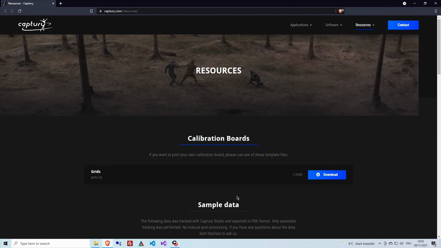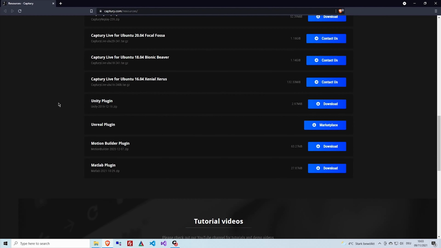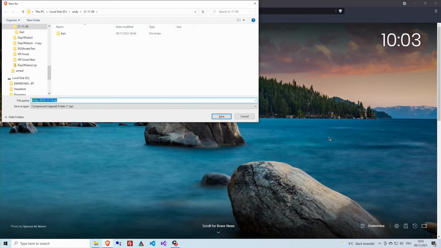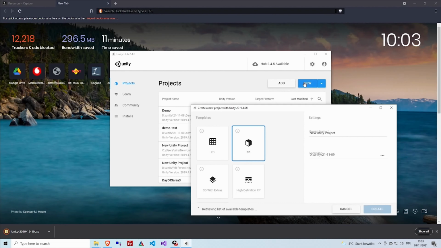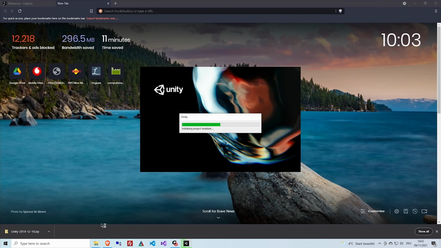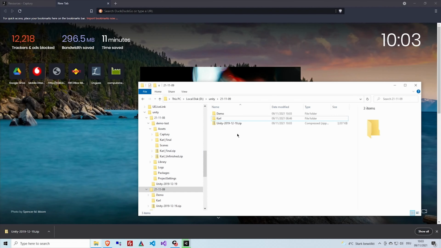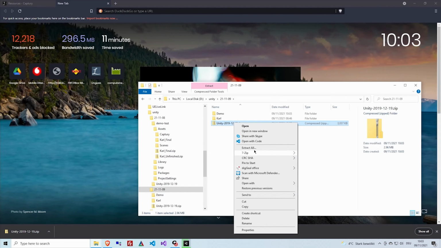So let's get started. First thing we need is the Unity plugin from our website. So I go to captury.com/resources, scroll down to Unity, copy link, and download it. And here we go. Second thing we need is to create a new Unity scene, 3D, and I'm going to call that demo. Create. And while Unity is opening, we can already extract the package we just downloaded.